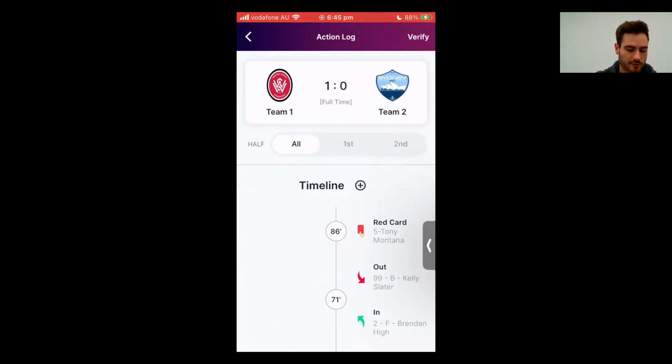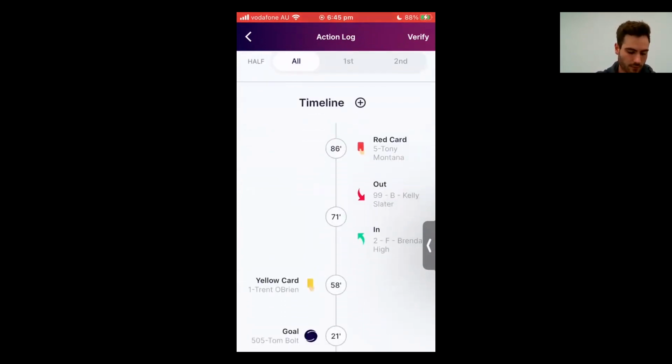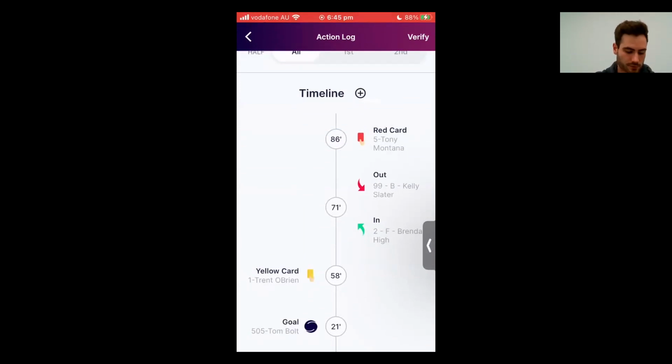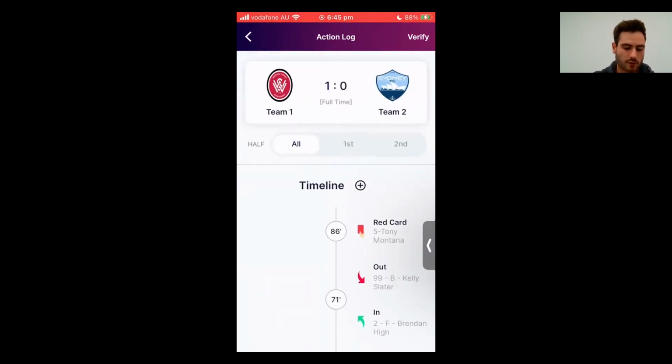The last step that you need to go through is in the top right-hand corner. So once you've gone through the process of adding in any goals, any disciplinary matters, and any substitutions, depending on the competition rules and regulations, in the top right-hand corner you do need to select verify. By selecting verify in the top right-hand corner, that is submitting the scores.